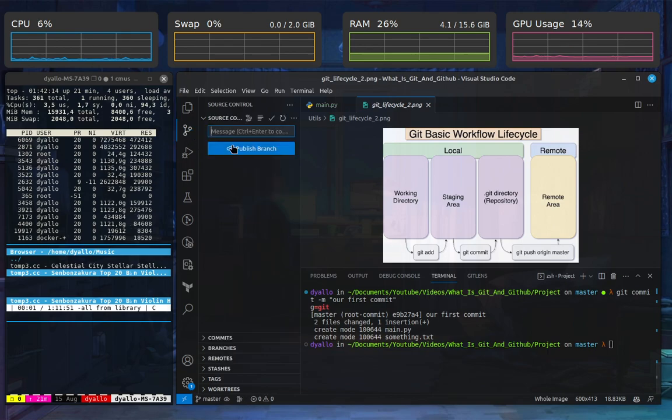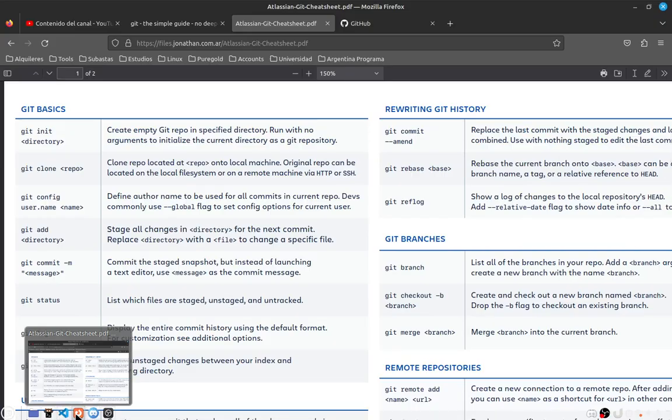Now as you can see, nothing is here. Why? Because it has already passed the staging area, the git area. Now what remains here, our commit is prepared to be pushed into a remote repository, but we don't have one, so we are going to create one.